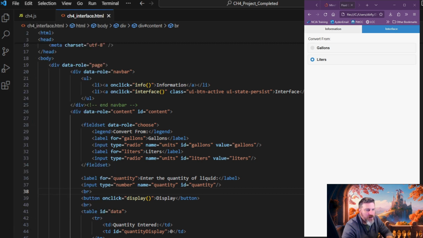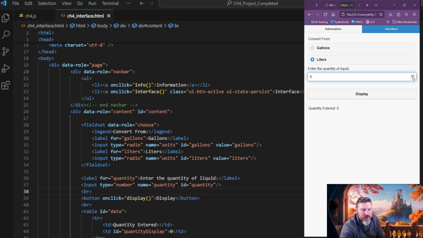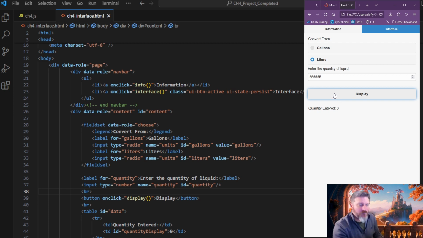File, save, or refresh. Okay. So now we have our radio buttons that do the clicky click. We can enter a quantity of liquid either using these little buttons on the side. This is the numbers thing, and this is what jQuery does for us. Awesome. Or you can just enter whatever with the keyboard. We have a button that will fire off our function. It doesn't do anything yet because we haven't written it. And then the output will go right here where this 0 is.